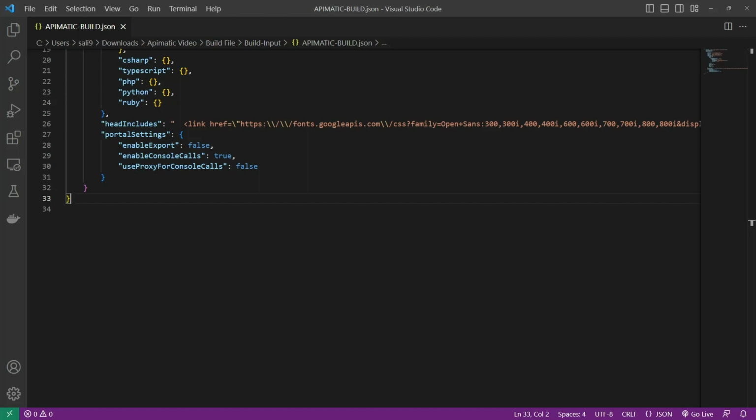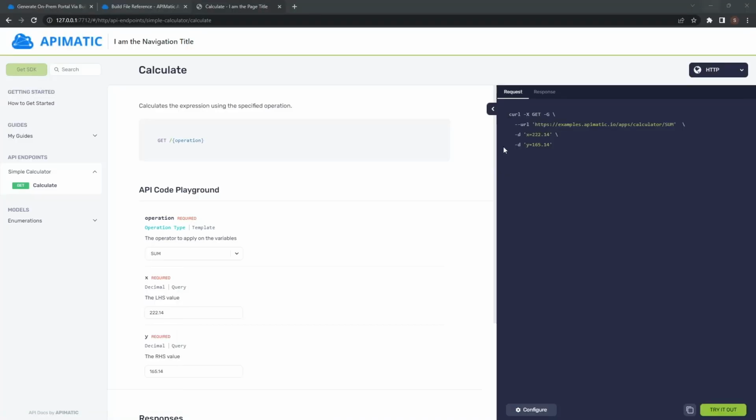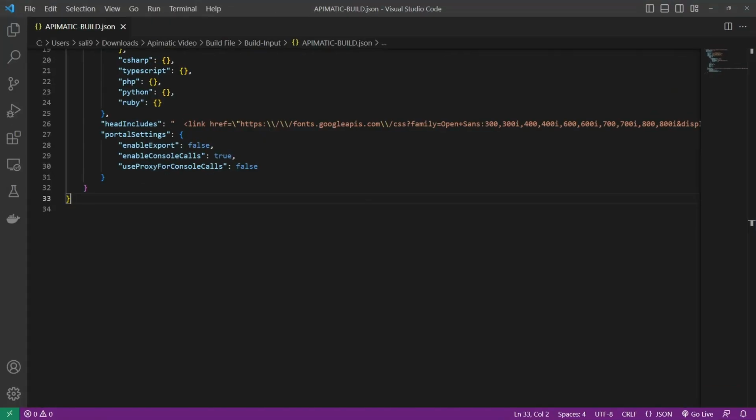The next option is called enable console calls. Setting this property to true allows the API code playground to make API calls directly from the portal. This allows users to test out the API without leaving the website, and we recommend that you keep this setting on. So this setting is basically this try it out button. If you disable the setting, a user will not be able to make a successful API call through your website or your documentation portal.